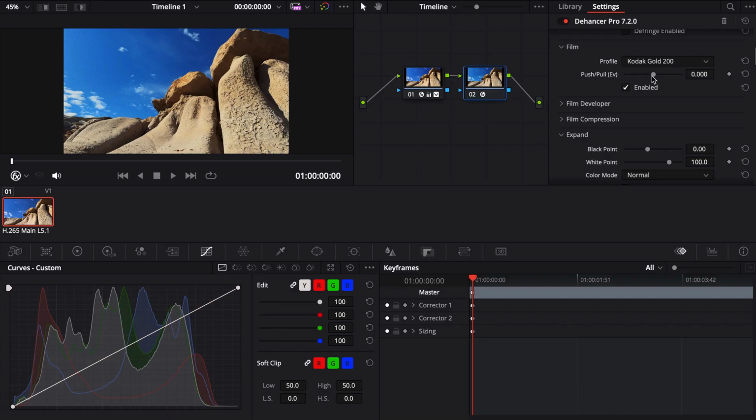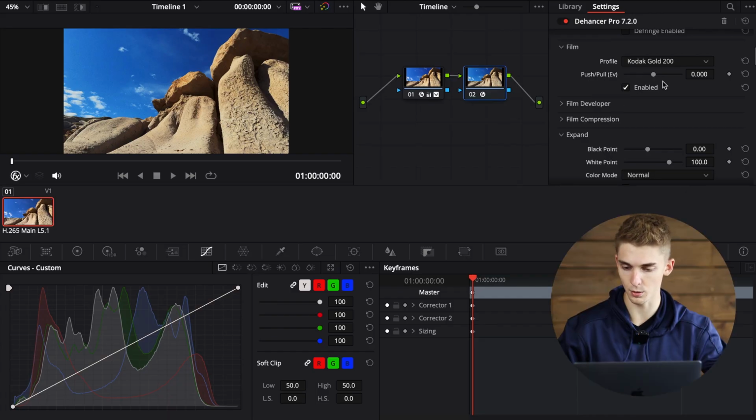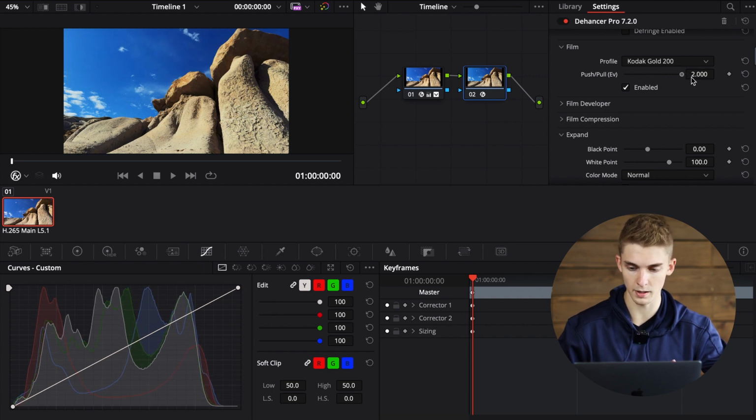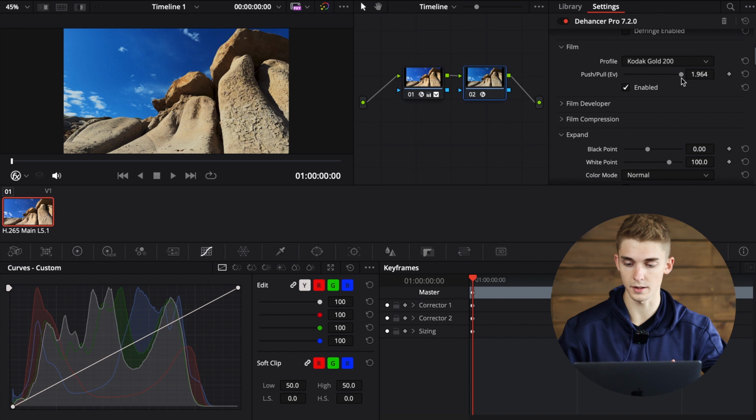That's a classic film. It's used all the time in real film photography, and it often gives you fantastic results here in Dehancer. Right here under profile where it says push and pull, this is not actually the strength of the filter. This is the exposure. So in real film photography, photographers and videographers will often purposely over or underexpose their image, because unlike digital where exposure just means brighter and darker, in film, depending on how you over or underexpose the film, it actually can affect the contrast and the coloring of the image.